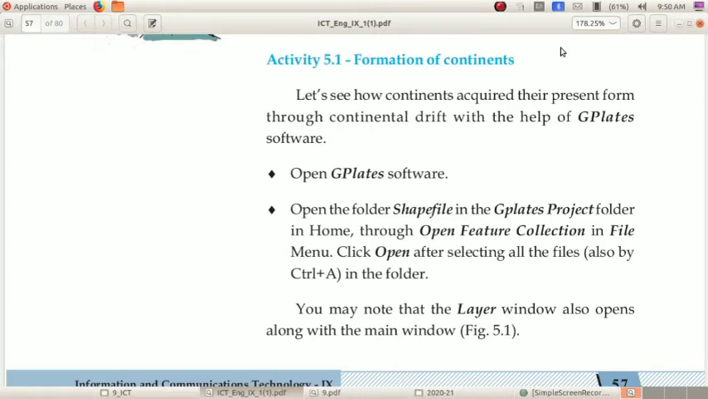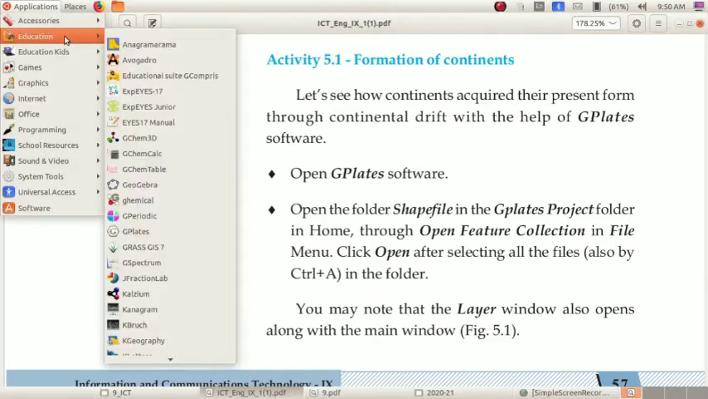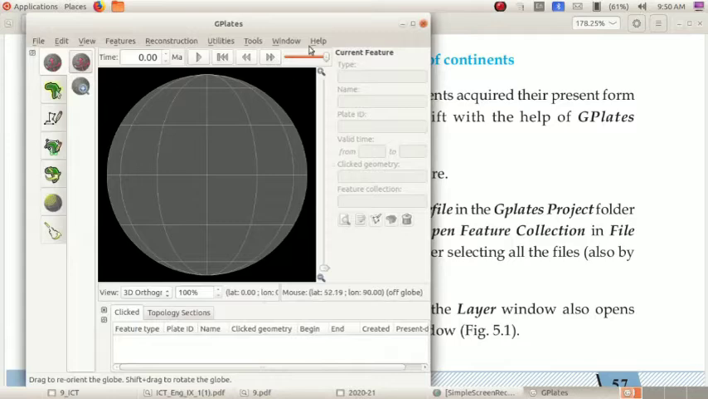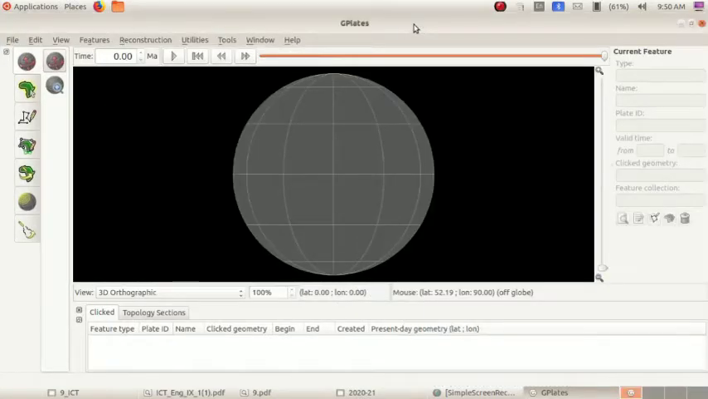So dear children, can you say how we can open the G-Plates software? Let us try that. Click on Applications, then Education, and here you can see the software G-Plates. Okay, so Applications, then Education and G-Plates software. Okay, this is the G-Plates software. We can maximize this window. Here you can see a lot of tools in the toolbox. Then you can see the menus like File, Edit, View, Features, Reconstruction, Utilities, Tools, Window, Help, etc.